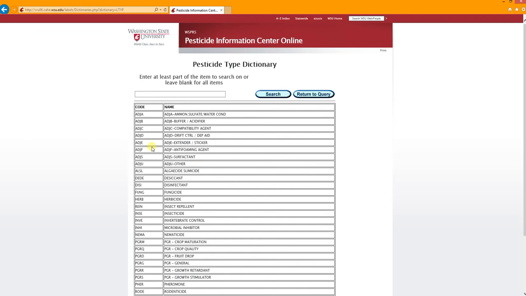Notice that each of the adjuvant codes contains the string of letters A, D, J. Knowing this information will help us run the database search. To access the search page, select Return to Query.